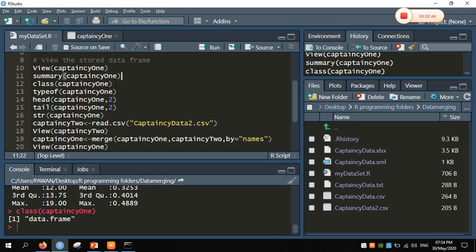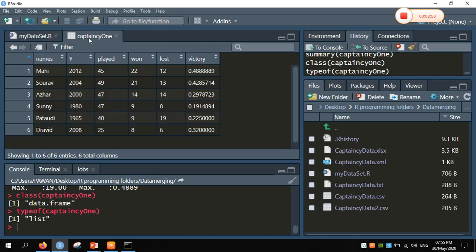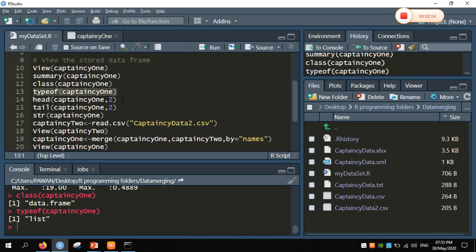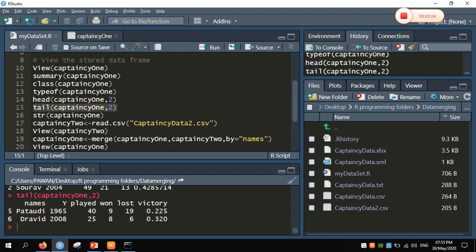Now you can select the type also. So the type is a list type. Now in order to retrieve the first two rows of the data frame, we can use the head method by passing the parameter as head of data frame comma 2, which will retrieve the first two rows. In order to retrieve the last two rows, the tail function or tail method is used.